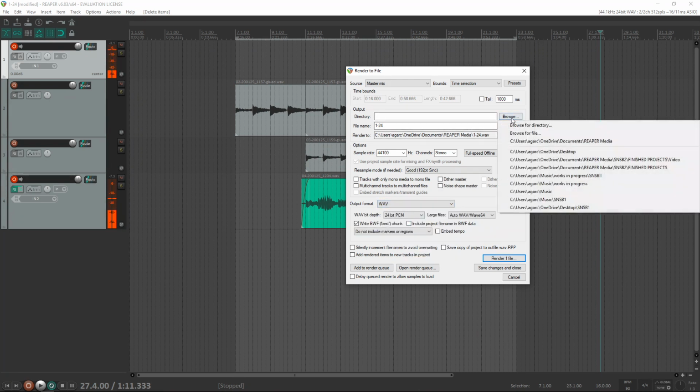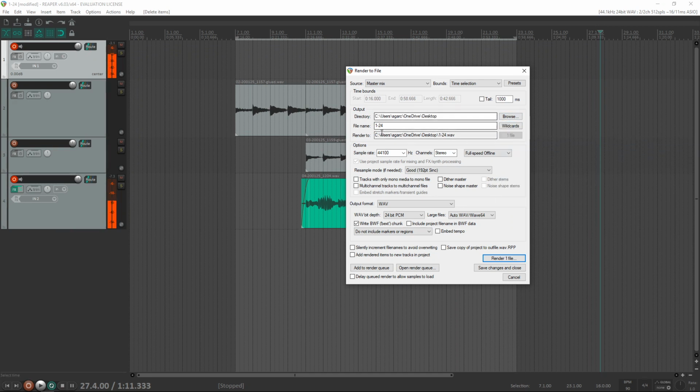For your directory, you could just probably put your desktop and then just name your file. Sample rate, again, 44.1K. And yeah, so we could go right here to time selection, and this is that area that we had looped. So that's a really easy way to set your bounds. And then just go ahead and hit render.